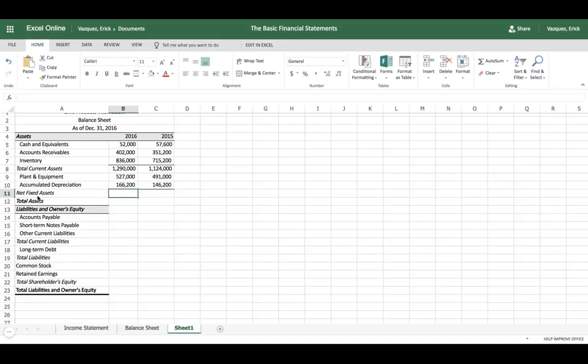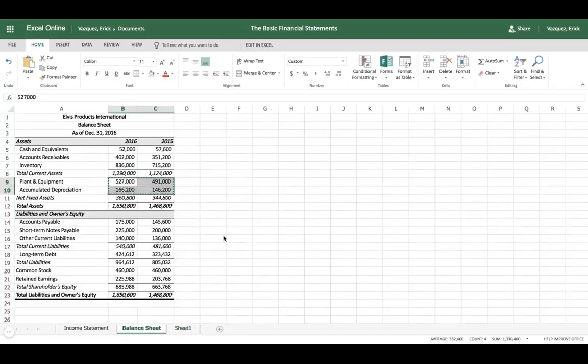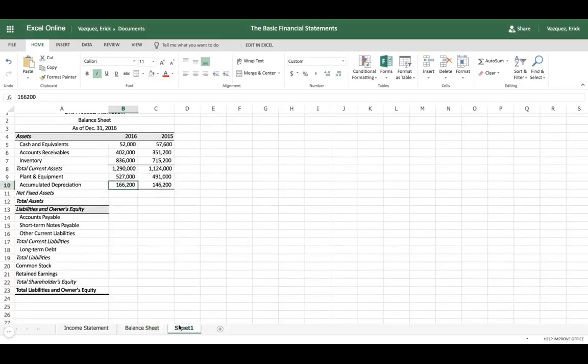And now to add our net fixed assets, we want to go ahead and basically add plant and equipment and accumulated depreciation. Now, if we look at our other balance sheet, the formula for net fixed assets is B9 minus B10. So that means we have to subtract accumulated depreciation from plant and equipment. The reason is because it's a non-cash expense. So instead of adding accumulated depreciation, we need to make sure that we subtract it. All right, so let's go ahead and apply that to our new balance sheet.